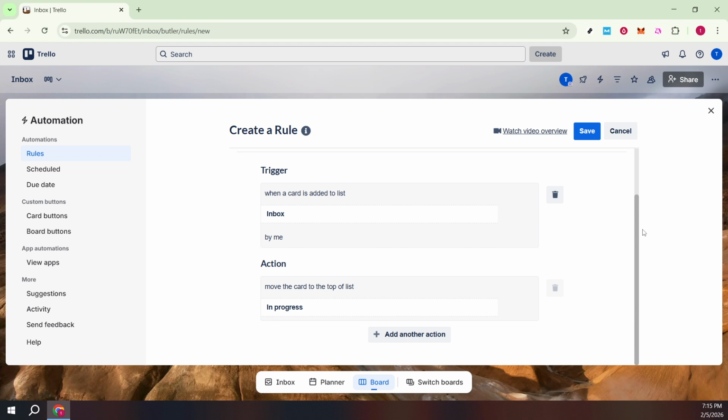With this setup, you've connected high-level planning on a card with actionable work across your board, all with clear links and zero manual duplication.